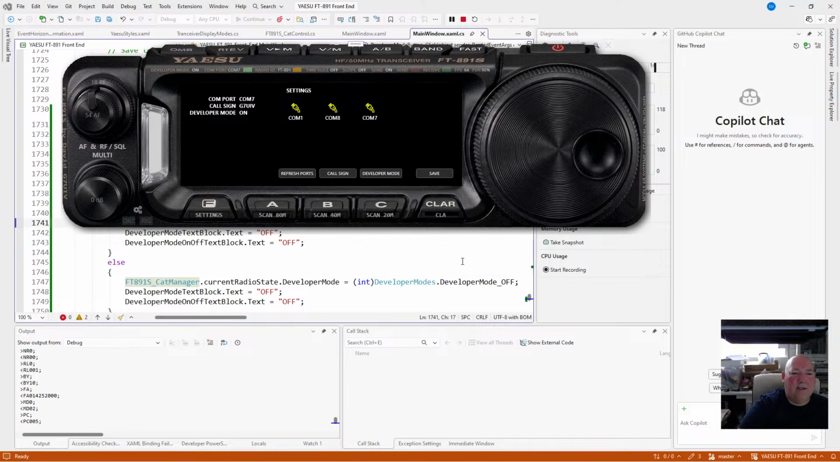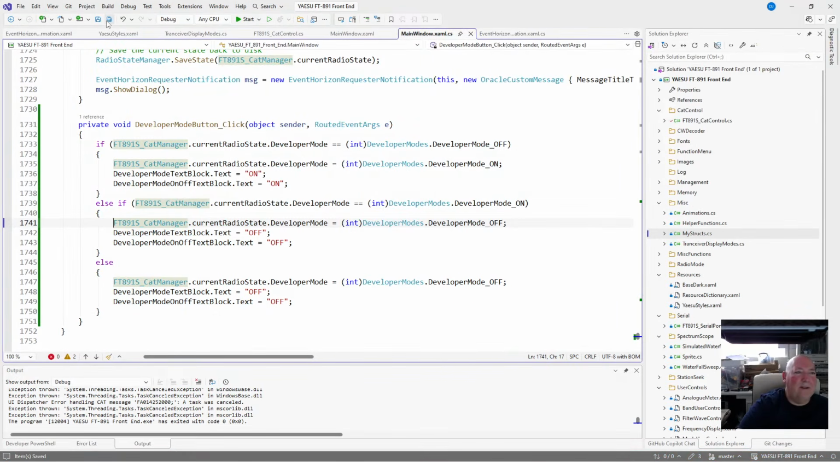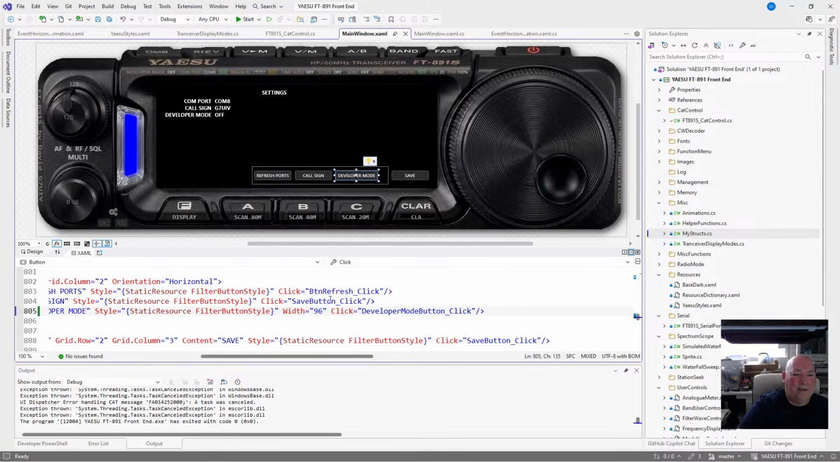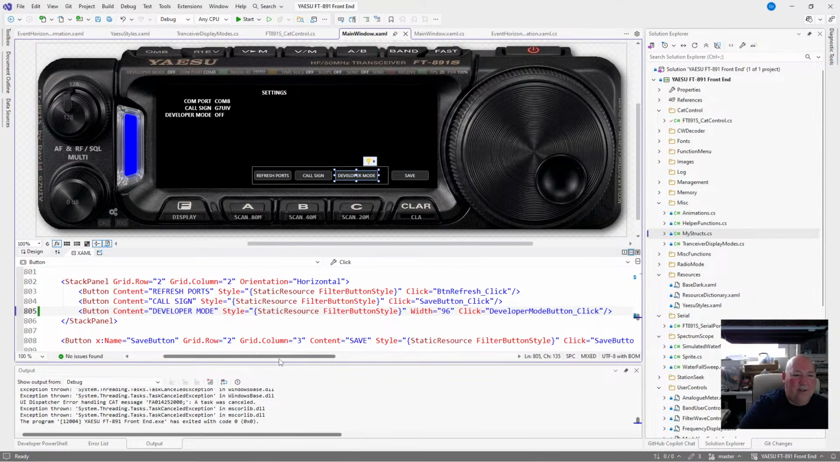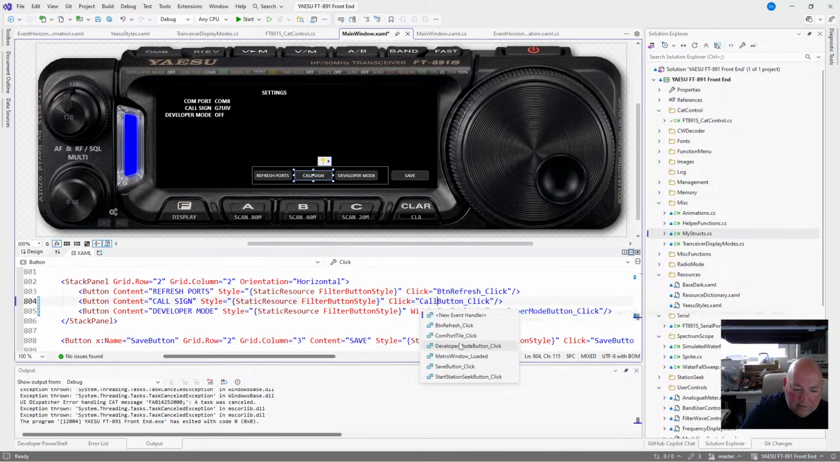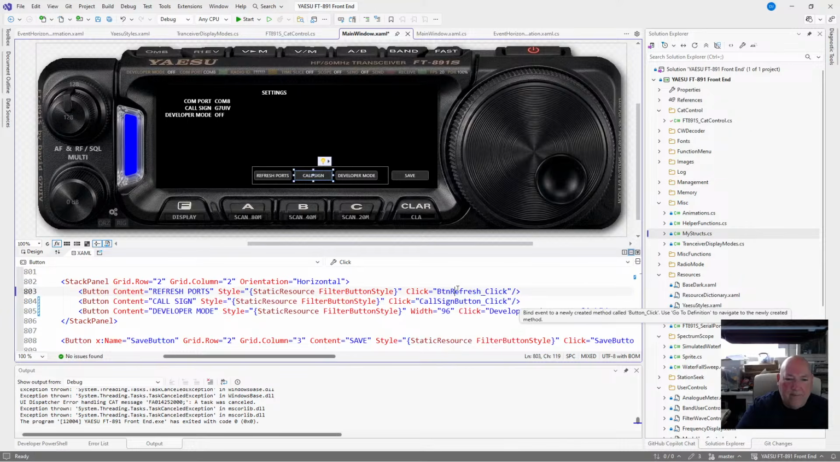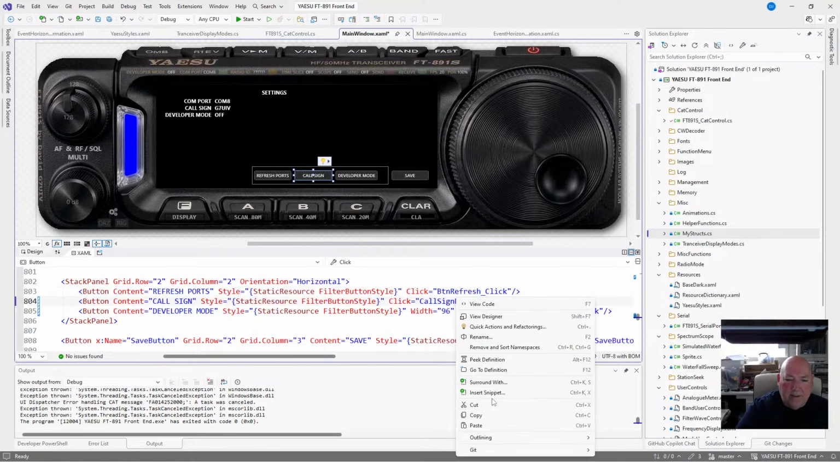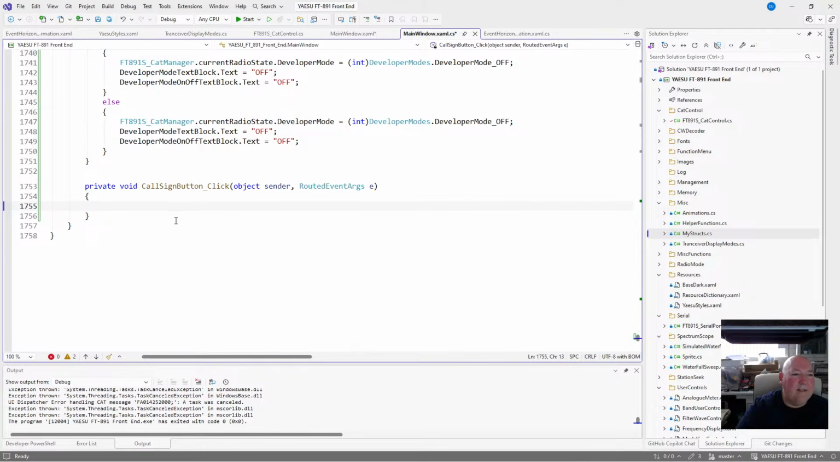So the call sign. We need to create a requester now that asks for input. So let's go back over here. So we've got developer mode. Yeah, call sign was the save button. So we need to make this equal the call sign button. There we go. Go to that. There's your call sign button.